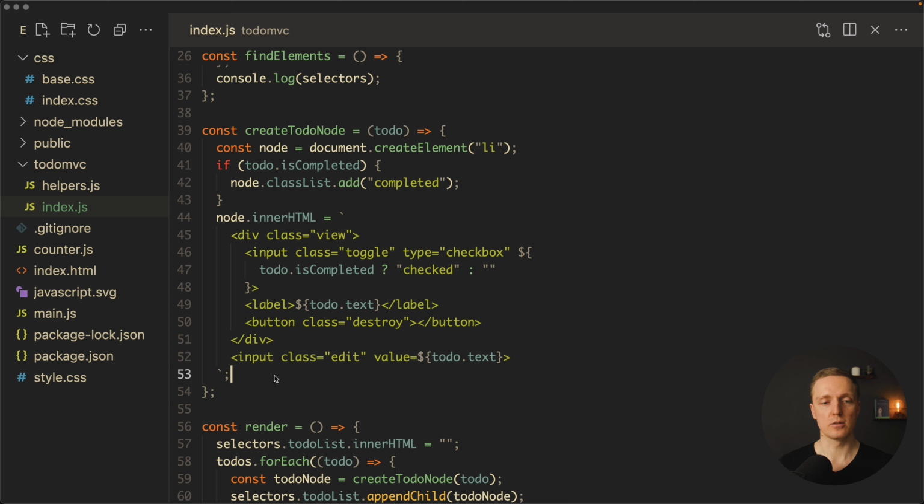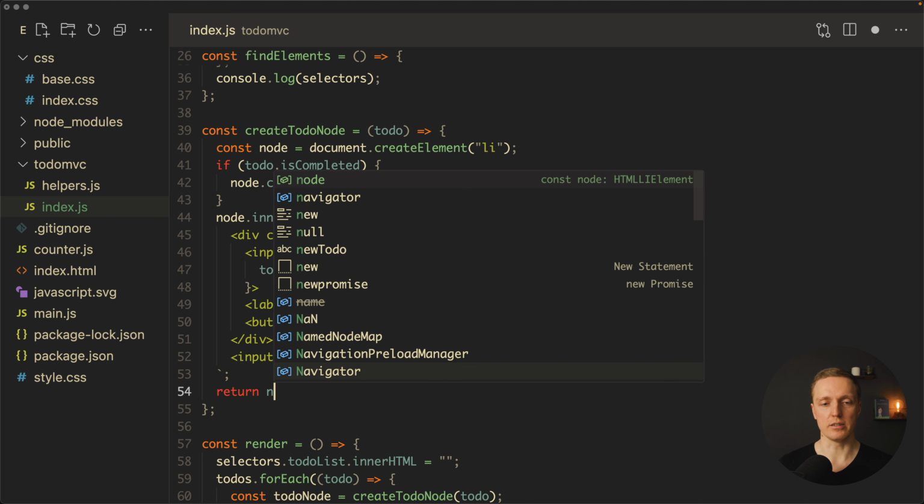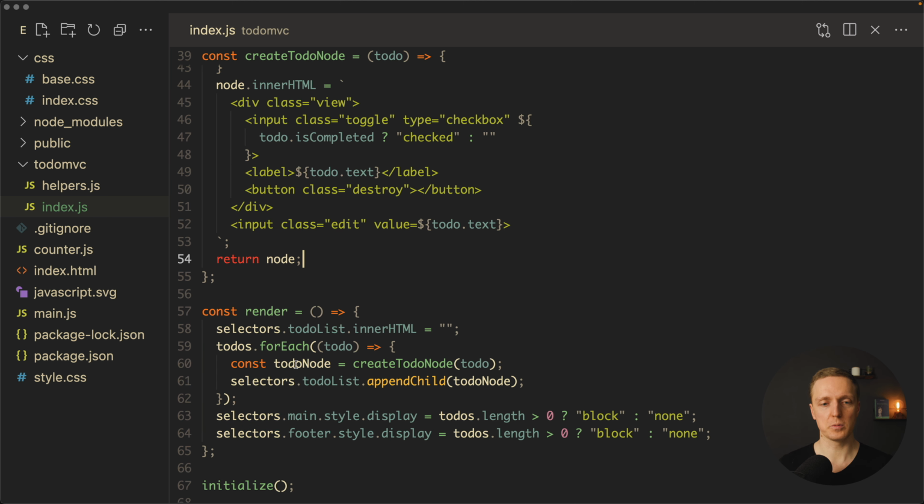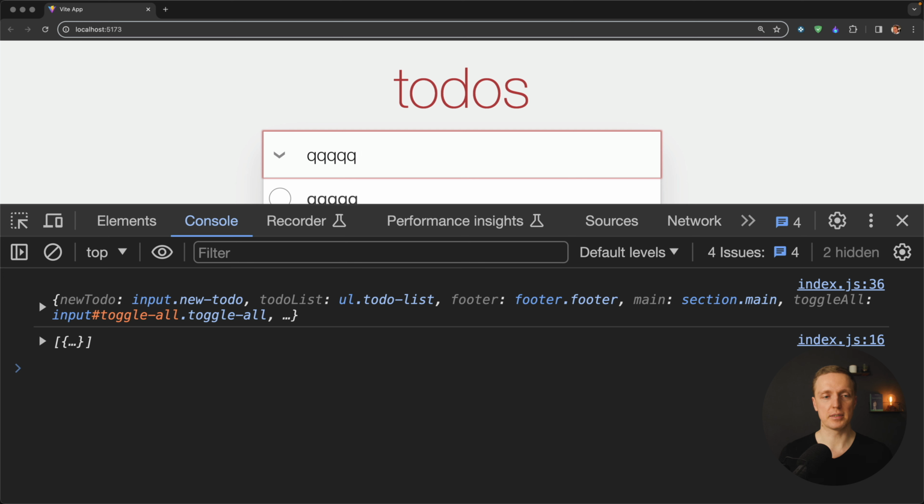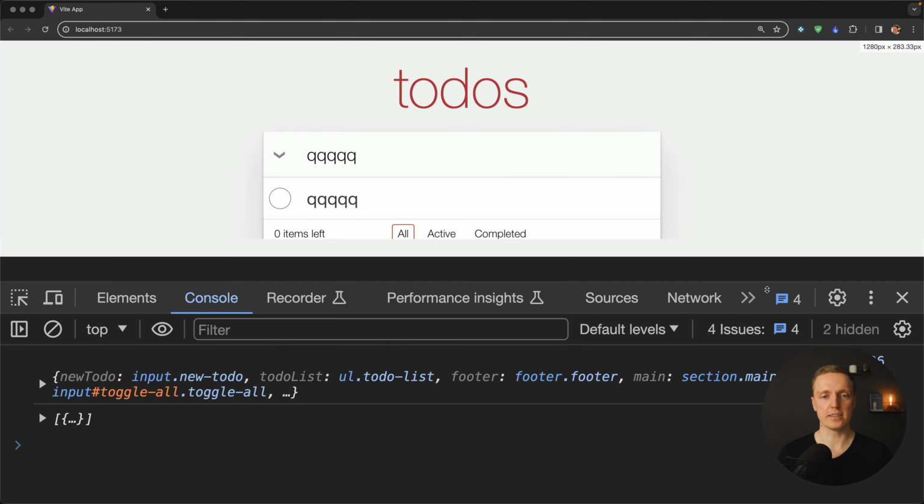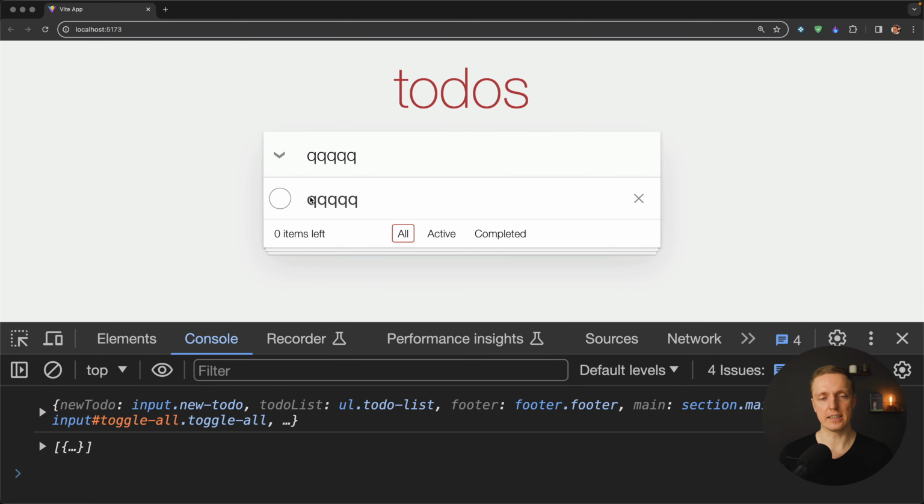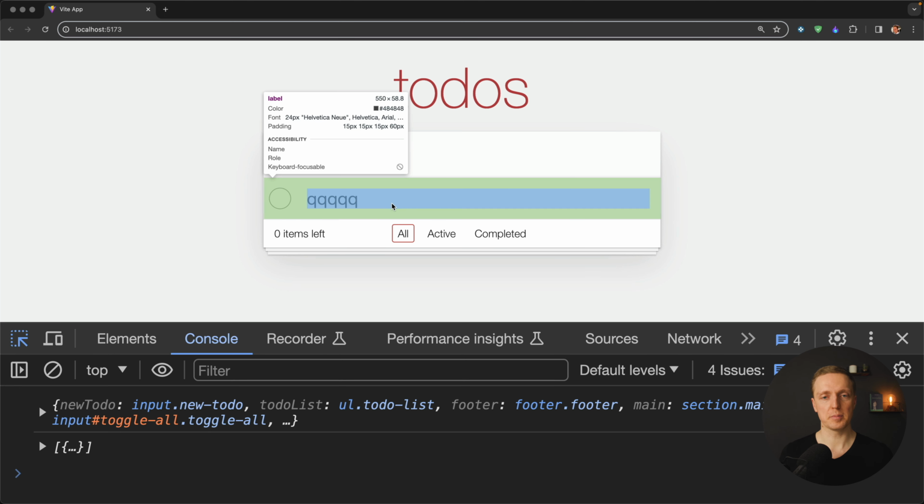The last thing that we need to do here is to return our node, because this is exactly what we're using in order to append it to the list. Let's check if it's working. I'm reloading the page, I'm typing something here and I'm hitting enter. And as you can see, our node was created and our main and footer are visible because we have a to-do inside the array. Let's inspect our li.